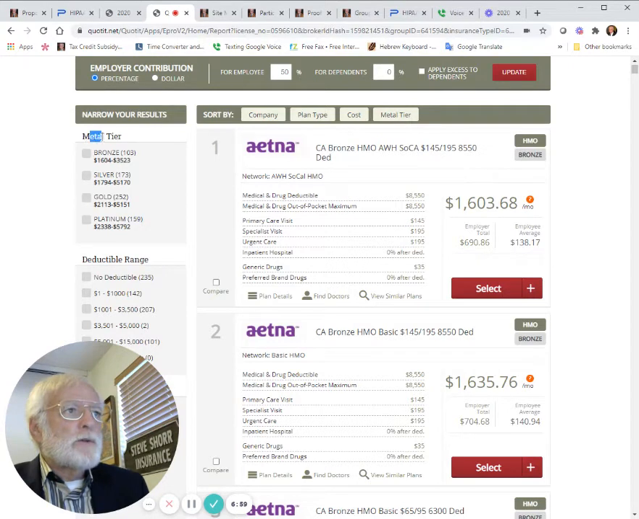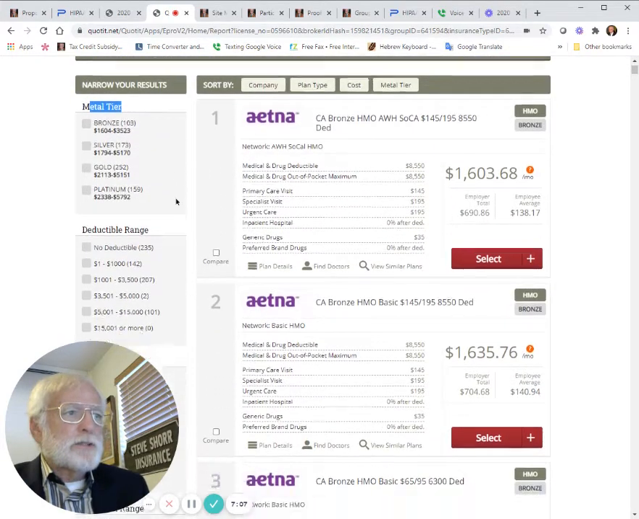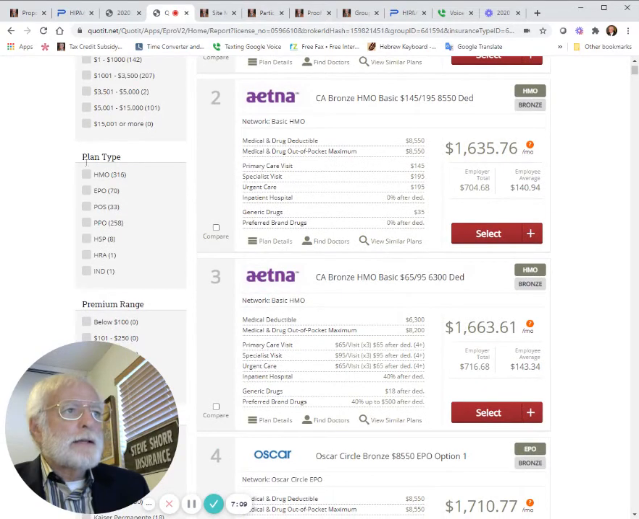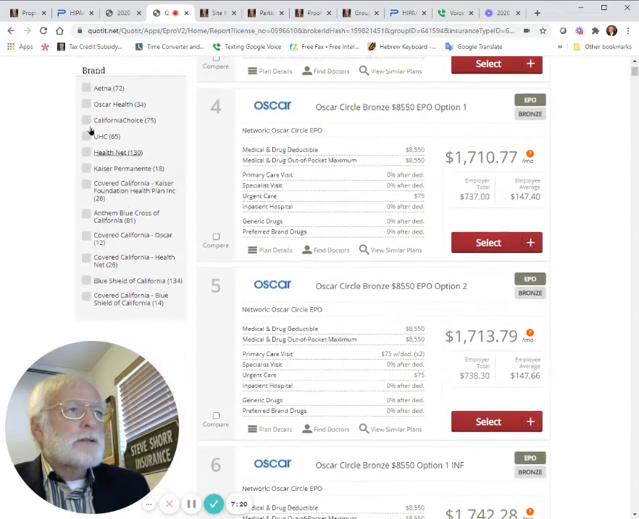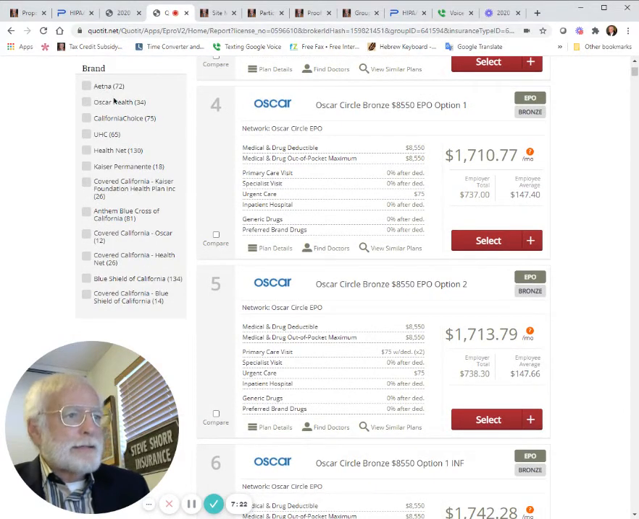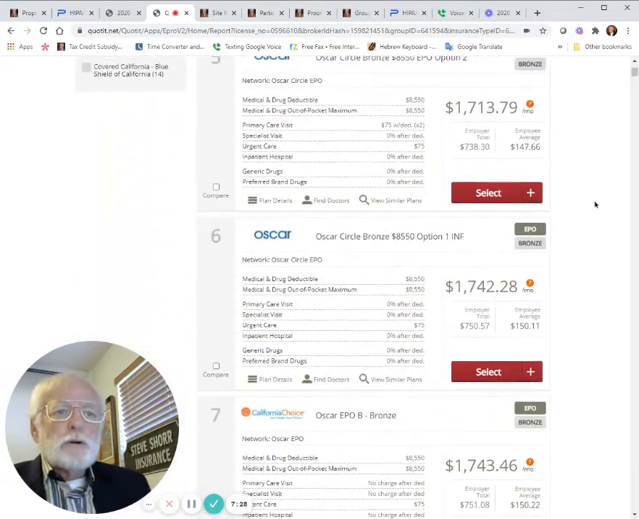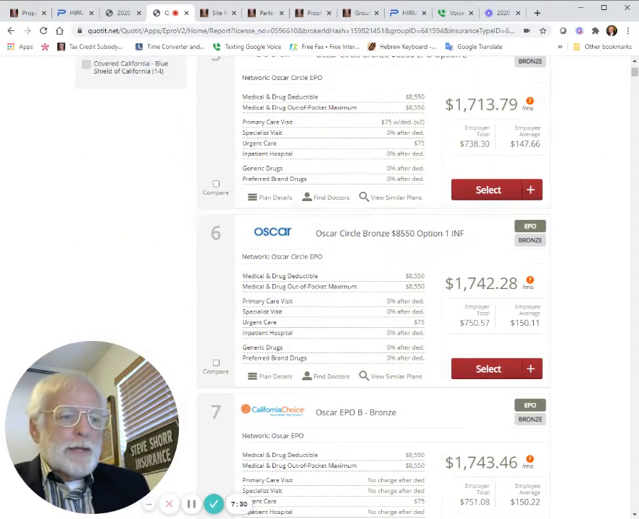And then you can go over here and do bronze, silver, gold, depending on how rich a plan you have. So instead of showing everything, it'll just show what you want. And then here on plan type, HMO, EPO, point of service, PPO, and so forth. And then you can choose whatever companies. You can leave it blank and get all of them, or if you only want to see Health Net, you can do that. So really, it's that simple. And if you have any questions, of course, you can just email us.